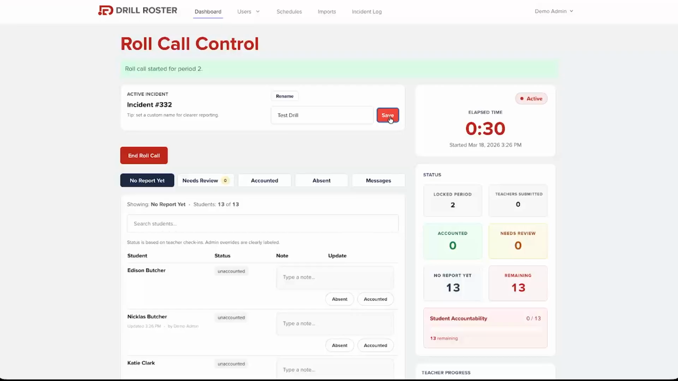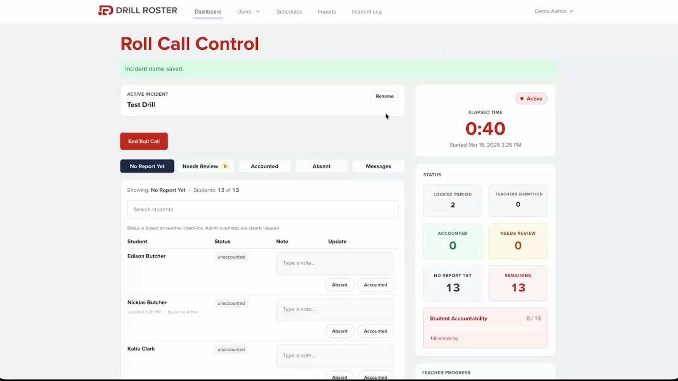If you don't have time to do it in the moment because you're in the middle of a real situation or a fast-paced drill, then don't worry about it. You can always rename it later. So I'm going to click Save, and now I've renamed this test drill.